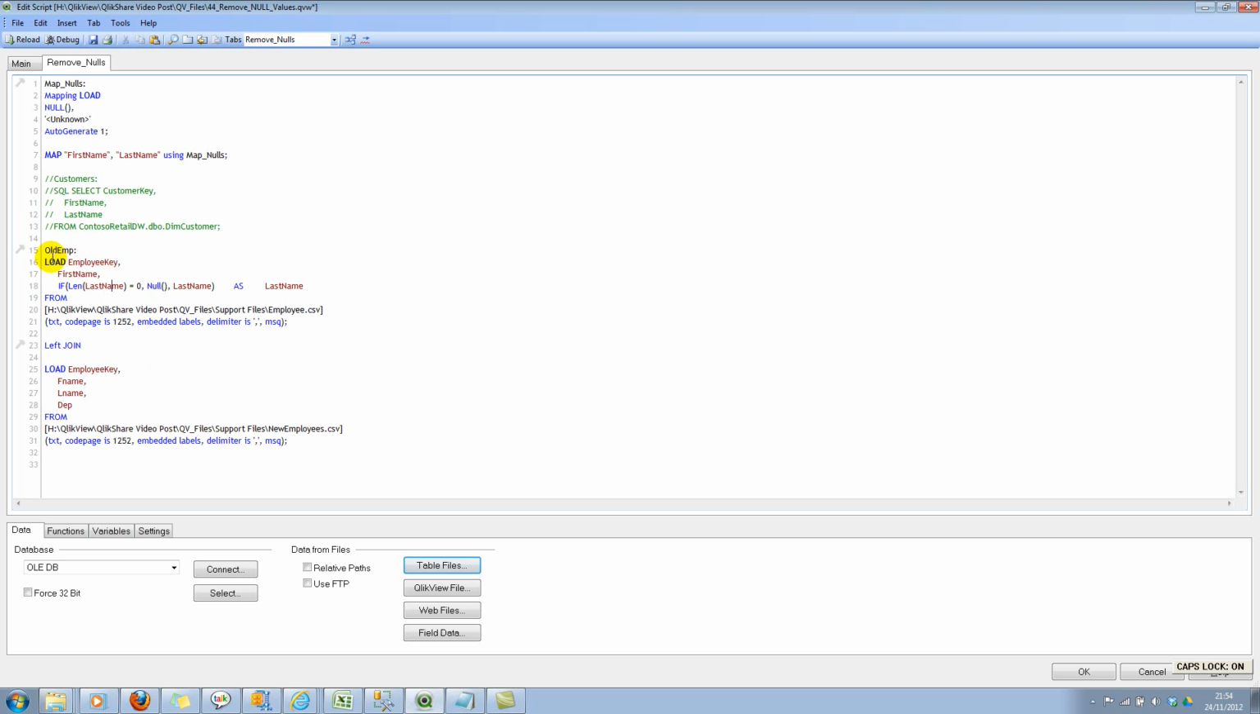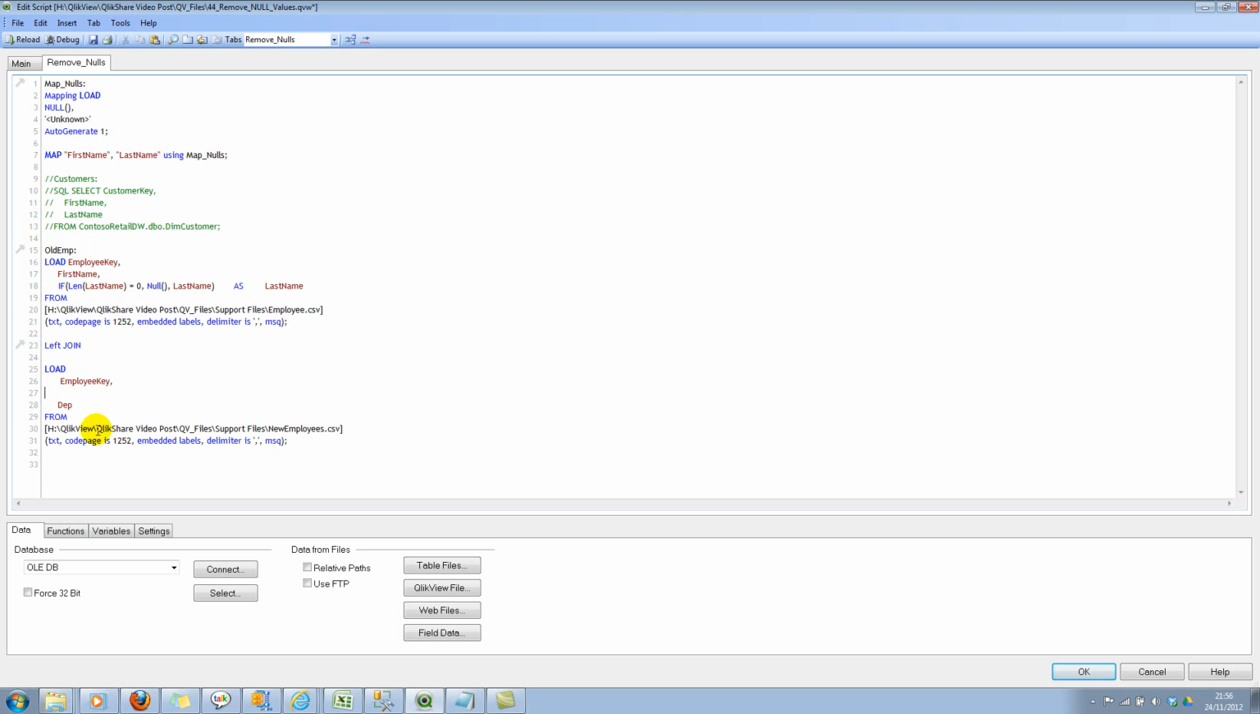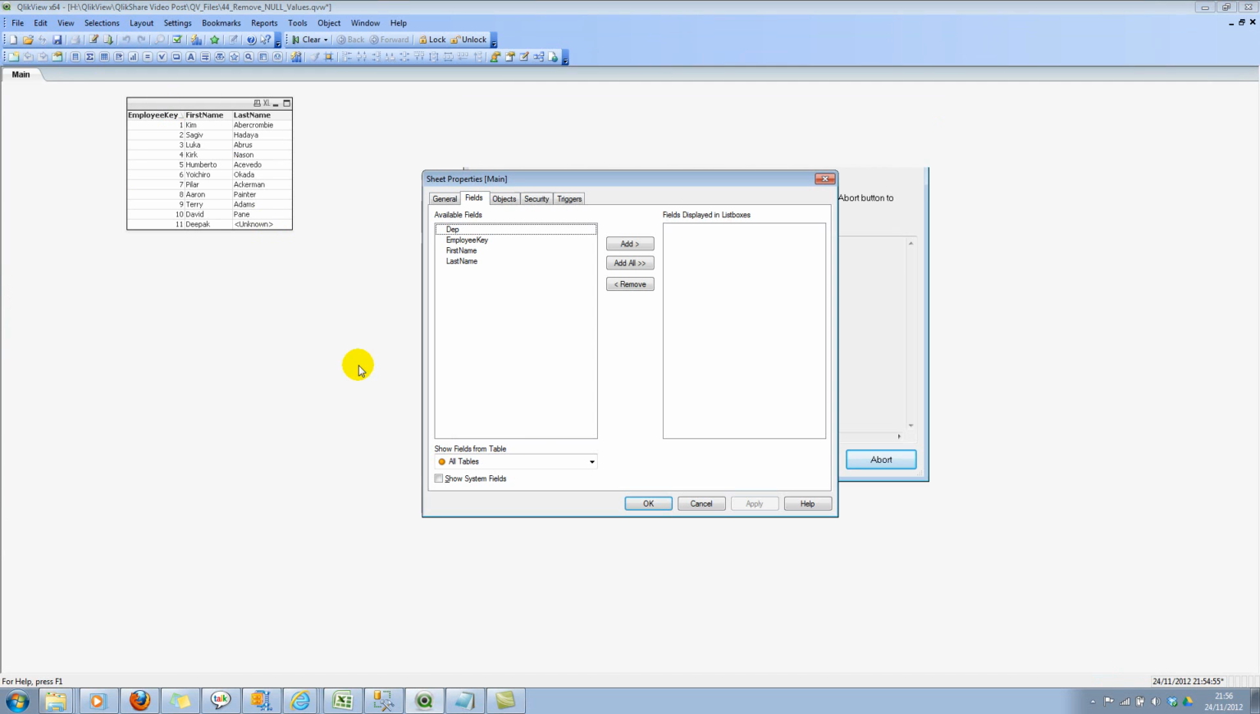Okay, so I'm joining this table and the join key is employee key. As you see, that's the only common field. As you know, QlikView joins on the common key. I'm using a left join, and this is my left table, and this is my right table, and my join key is the employee key. However, I just need the department field, and I don't need these two fields, so I'll remove them and go ahead and save the script, reload it again.